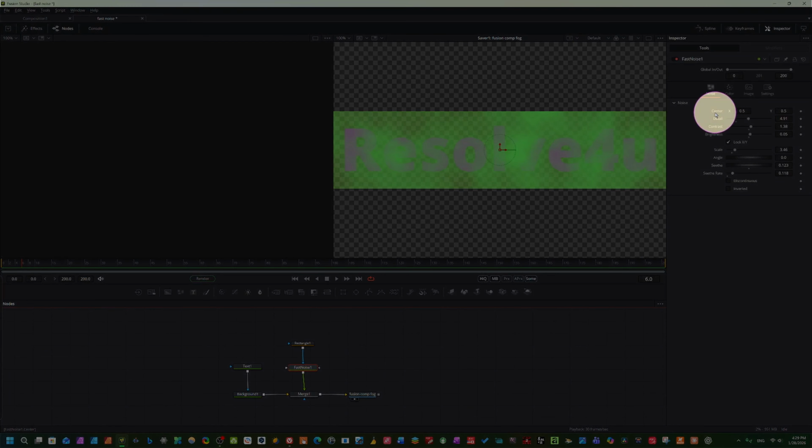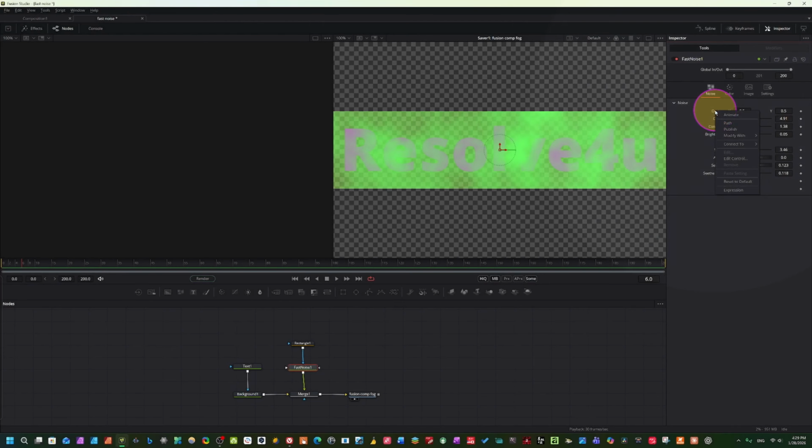Just click here at this point, center, right click, and now you can see expression. When you click this expression, you have to change some parameters, and you don't need to manually add keyframing. It will add keyframings automatically, animate with keyframing. So it's a very good and very fast way to work inside Fusion.